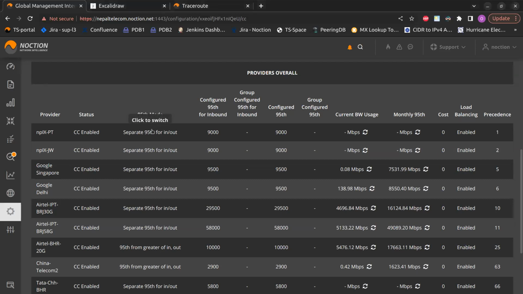Okay. For 95th from greater of in out, at each time point, the greater of inbound or outbound bandwidth usage value is used to determine 95th. So sometimes the 95th is higher for inbound traffic. In this case, RP will calculate the 95th based on that value. Sometimes the out is higher, 95th for out is higher than for in. Then in this case, RP will calculate 95th based on the value of out 95th.